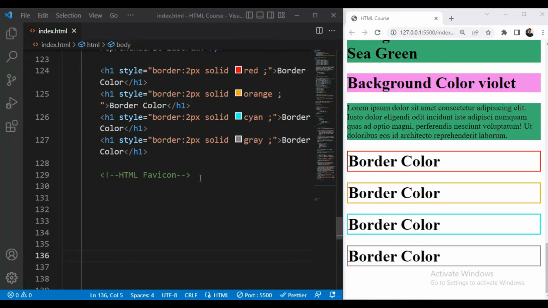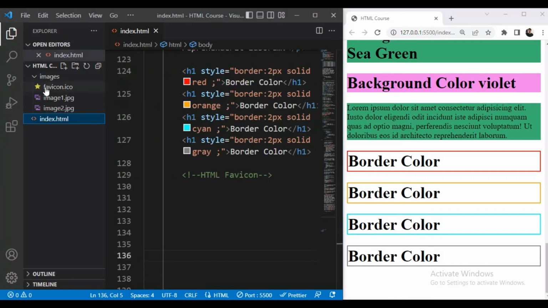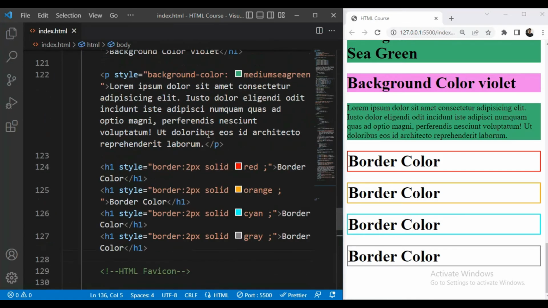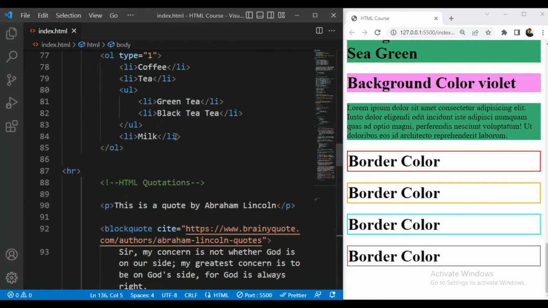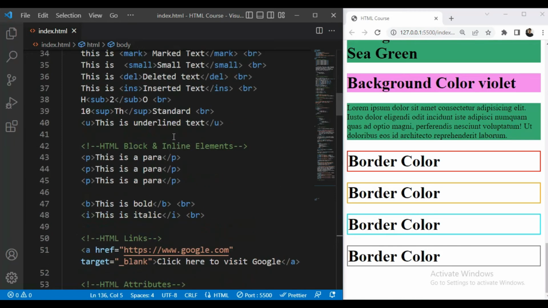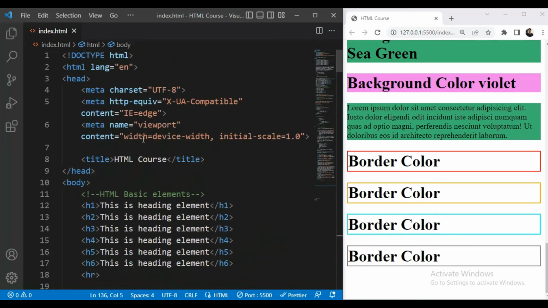You can use any image you like as your fav icon, and you can also use websites like www.favicon.cc to create your own fav icon. So I have already created a fav icon and I have saved it inside our images folder. So now let us see how we can insert our fav icon in our website. So we have to go inside the head tag. So this is our head section and inside the head tag we will place our fav icon.